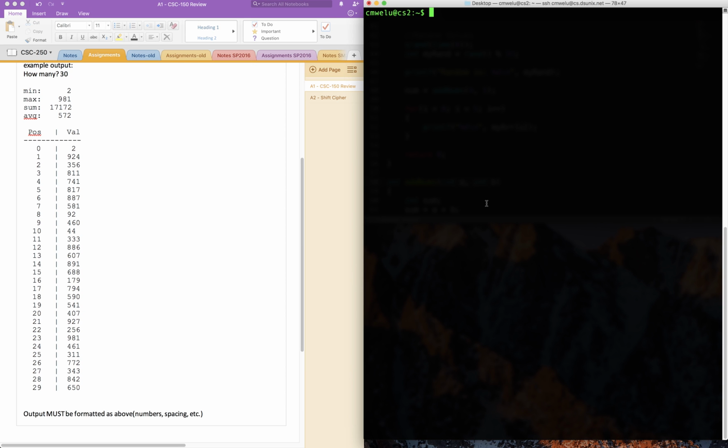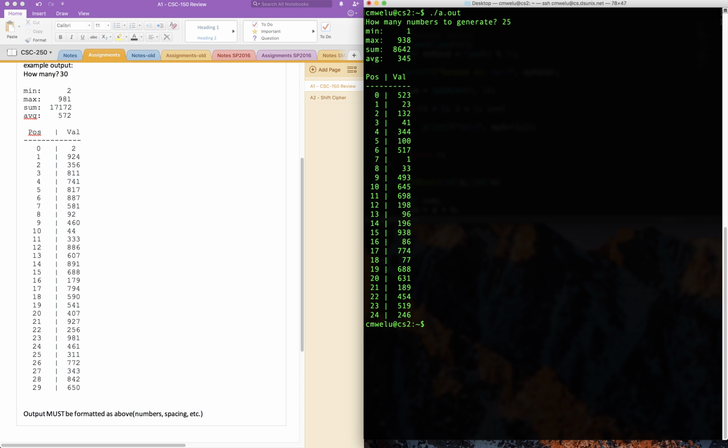So I'll show you my program in action. If I run it here, again, it asks the user how many numbers they would like to generate. I'll say I want 25 numbers, and it'll go ahead, generate the numbers, and print out those things. I do need you to print it out in this order: the minimum, maximum, sum, and average, and then the contents of the array.